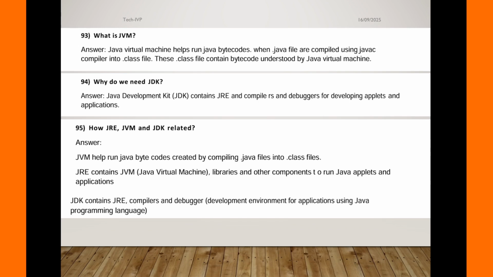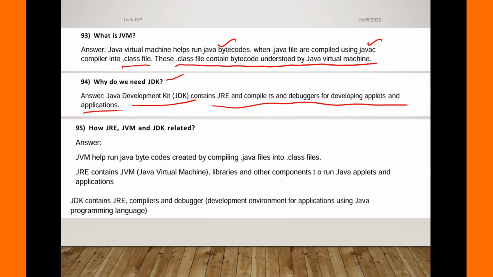Got it? What is JVM? JVM is the Java Virtual Machine, which helps run Java bytecode. When .java files are compiled using javac, javac meaning Java compiler, into .class files, this .class file contains bytecode understood by the Java Virtual Machine. Okay, why do we need JDK? JDK is the Java Development Kit, containing JRE and compilers and a debugger for debugging applets and applications. Okay, how do JRE, JVM and JDK relate?